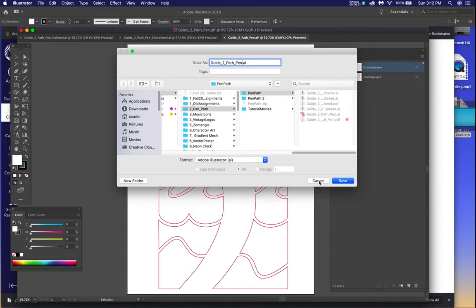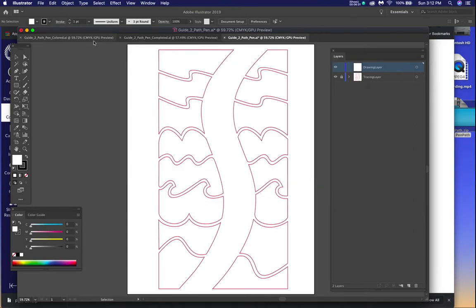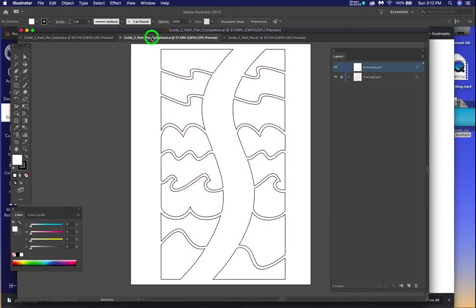Because I have to know who the file belongs to when you download it to me, because I download everything to my screen, and if you only name it Guide to Pen and Path, then I'm not going to know who that is, right? Okay, so what you're going to do is, this is the completed one.